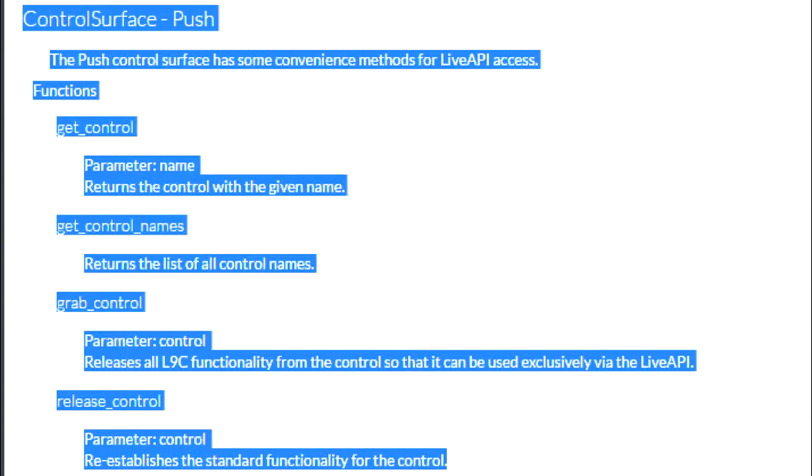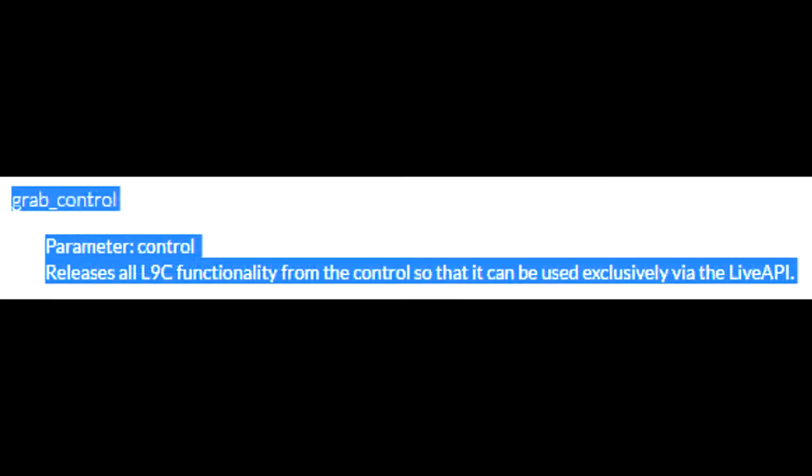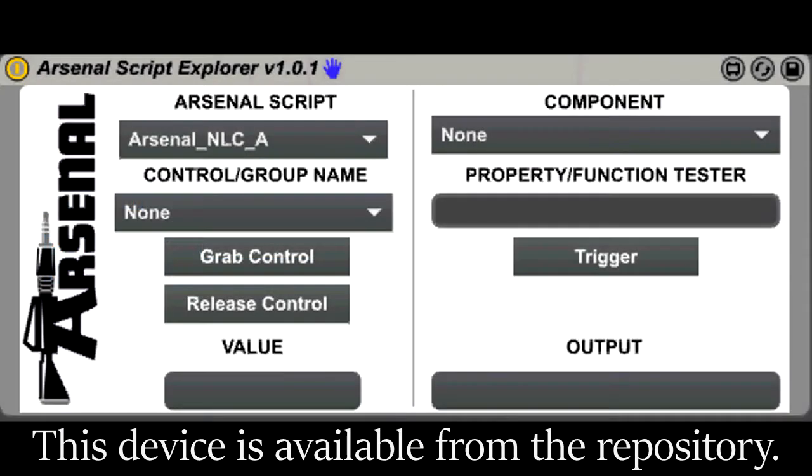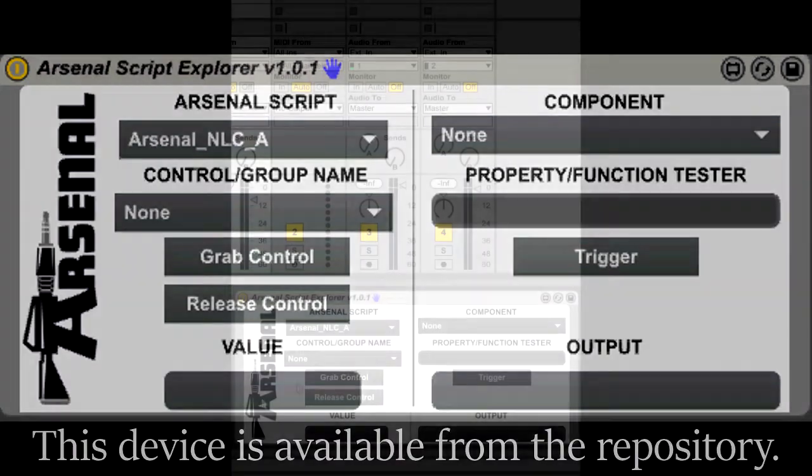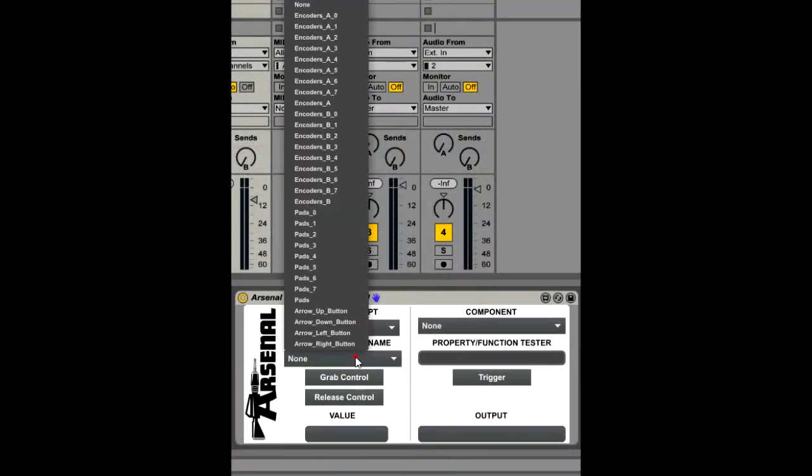In case you haven't used it before, let me show you how the standard interface that's covered in the LOM documentation works. In short, this allows you to grab controls so you can use them within your Max for Live device, and then when you're done with them, you can release them back to the script. In this example, I'm using Arsenal NLC, which is the script for the Novation Launch Control. The interface allows you to get a list of the controls defined in a script. As you can see, controls are listed by their names, and these names are defined within the script. So for the Launch Control, we've got two sets of 8 encoders, 8 pads, and then 4 arrow buttons.